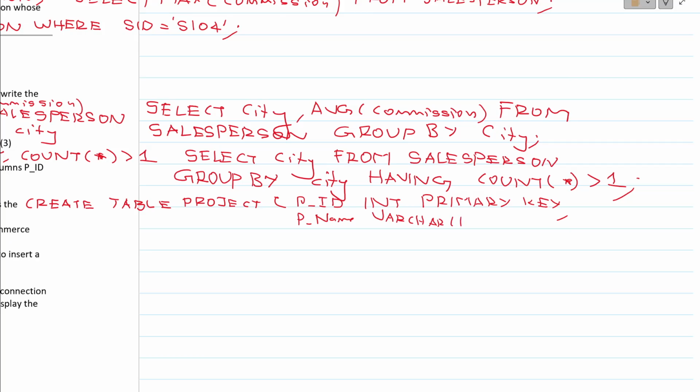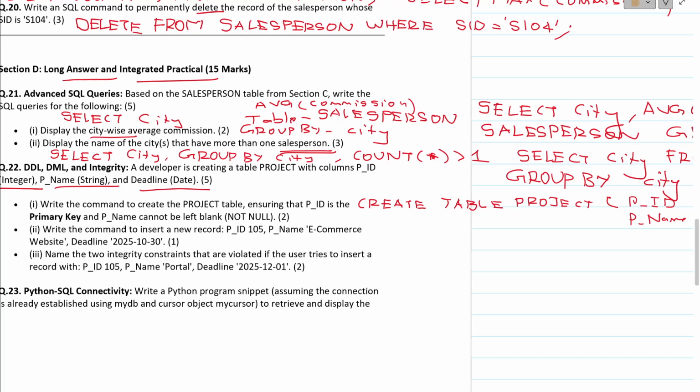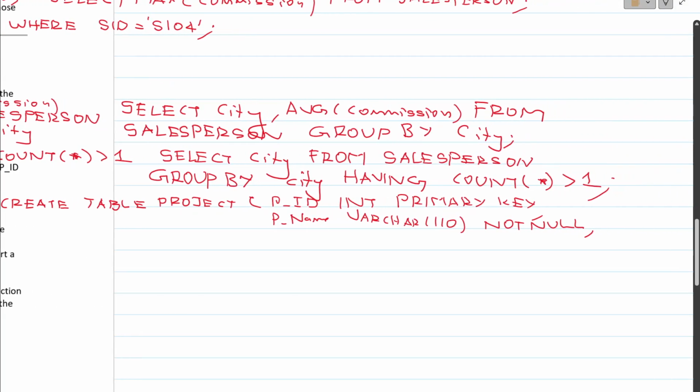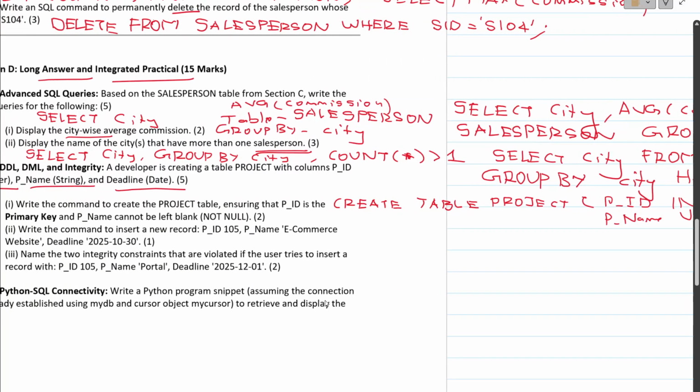Let me consider around 110 characters. Let us consider this is the limit. But another thing that it is highlighting is that it has to be not null. It has not to be null. Then what does it say? Not null. Write a command to create the project. PID is the primary key, already written. P name cannot be left blank. Okay, finish. So now we can just close this and use a semicolon. That's all. That is what this question is asking, right?